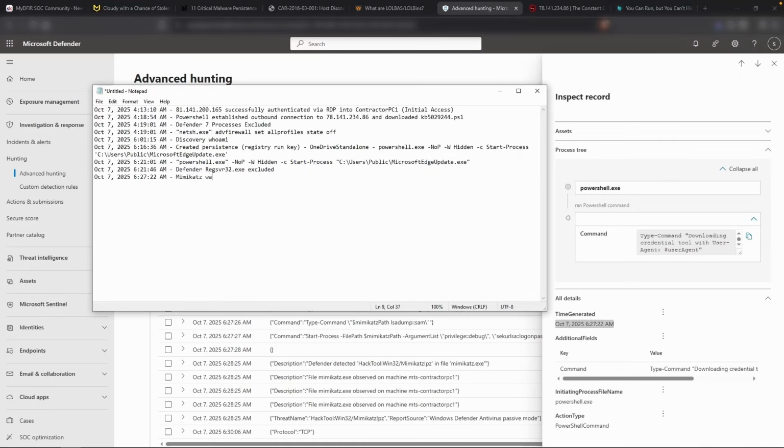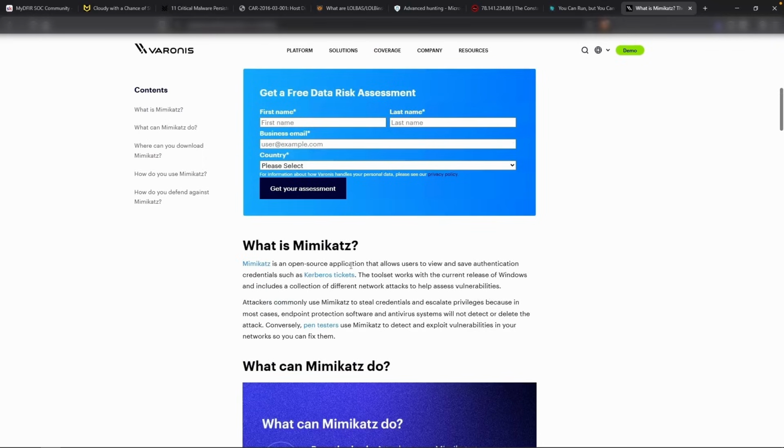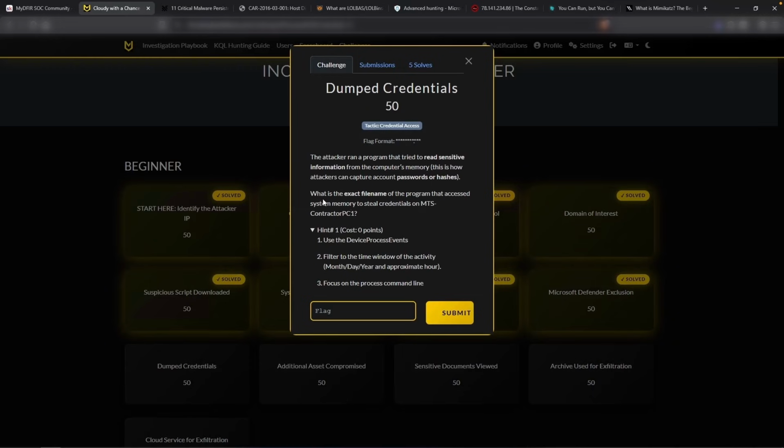And Mimikatz was downloaded. And for those that don't know, Mimikatz is an open source application that allows users to view and save authentication credentials. And if we look at our question, it is asking, what is the exact file name of the program that accessed system memory to steal credentials? And essentially, Mimikatz is the executable that we're looking for.